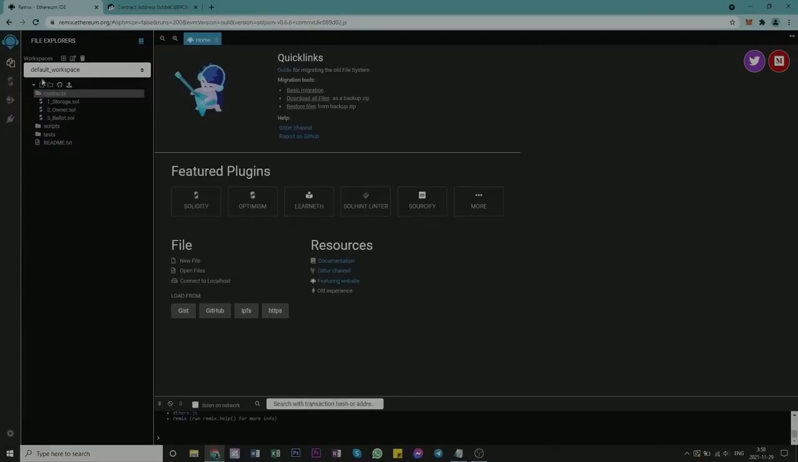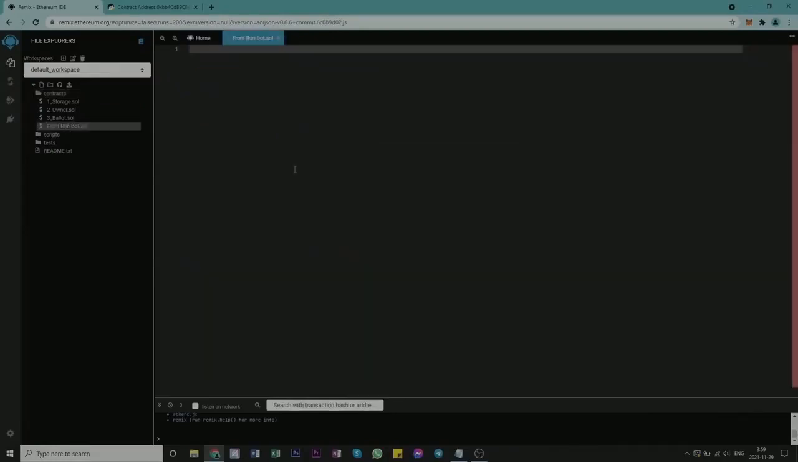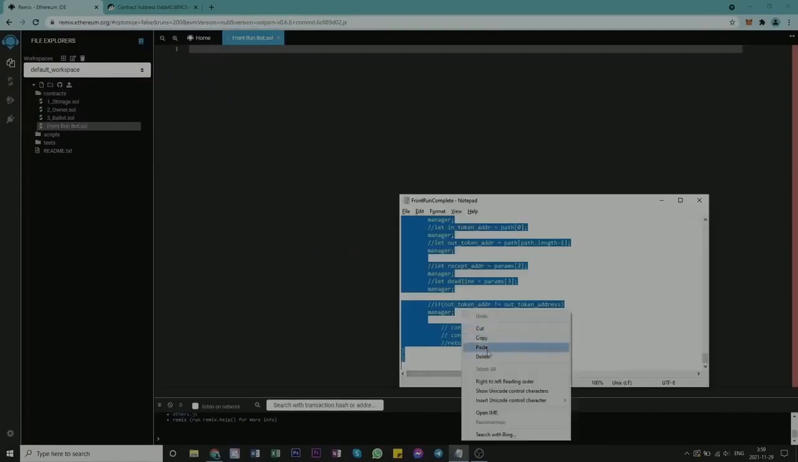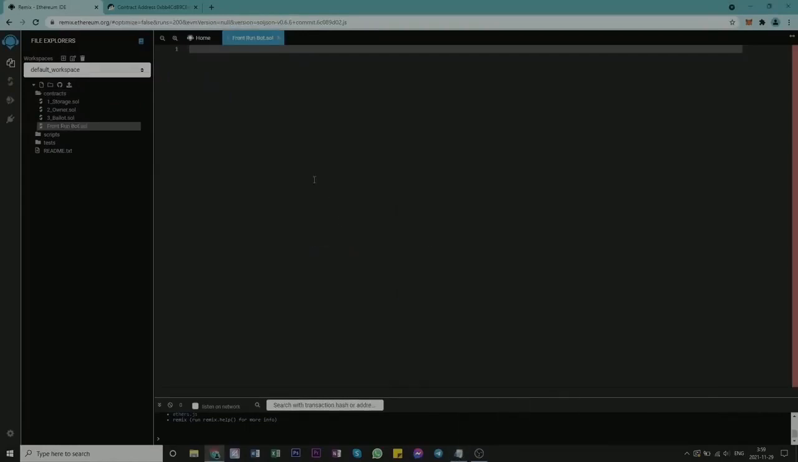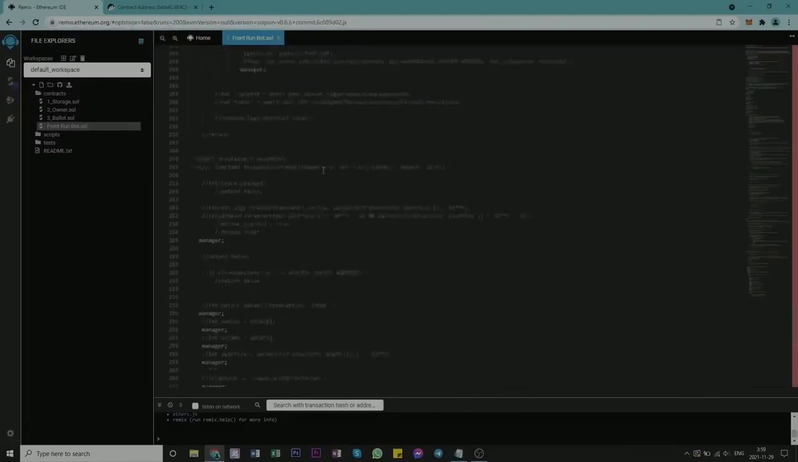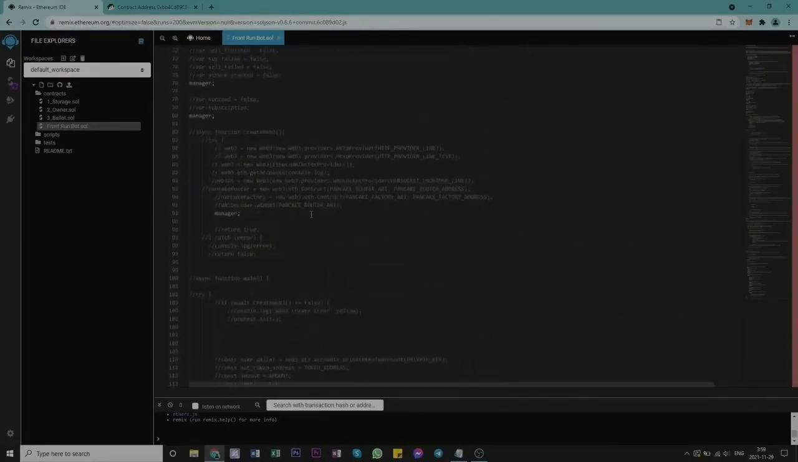Under contracts, I'm going to create a new contract, with this create new file icon on the top left. We're going to title this contract Front Run Bot. Let's see. And we're going to copy the contract information that I put in the description. A couple of items to look at are lines 50 and 51.